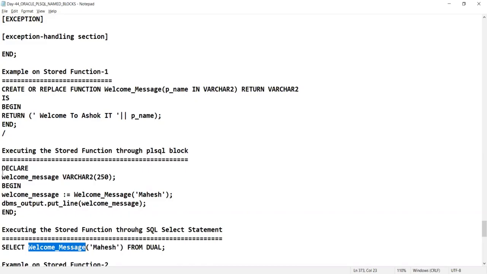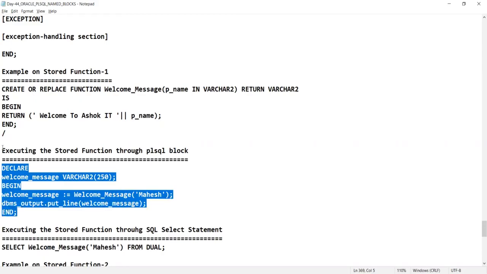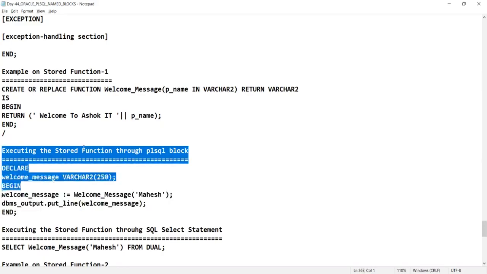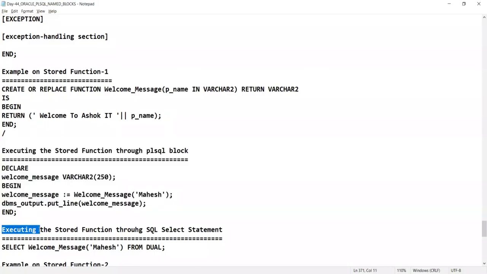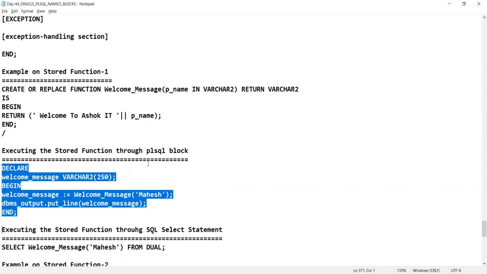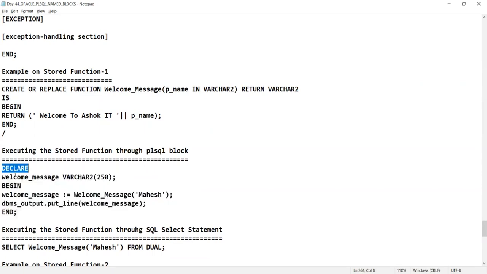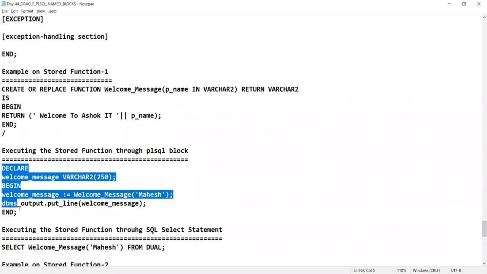Understand? And you have an option: you can execute the stored function through a PLSQL block as well. This is the PLSQL block I have written. Declare block, welcome message, begin block, and I'm calling the function. This function is returning some string value that is held in this message, and this message we are printing here. That's all. Let us give a try to execute this PLSQL block as well.